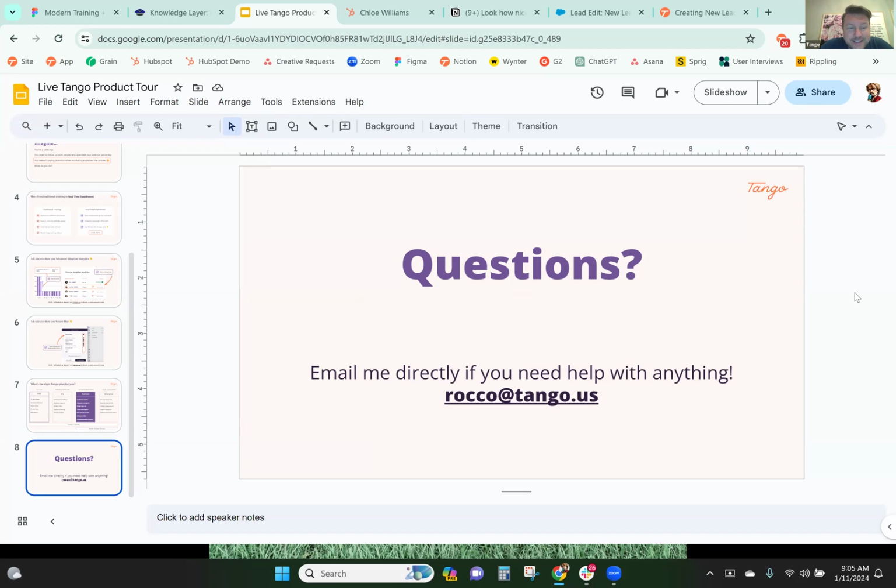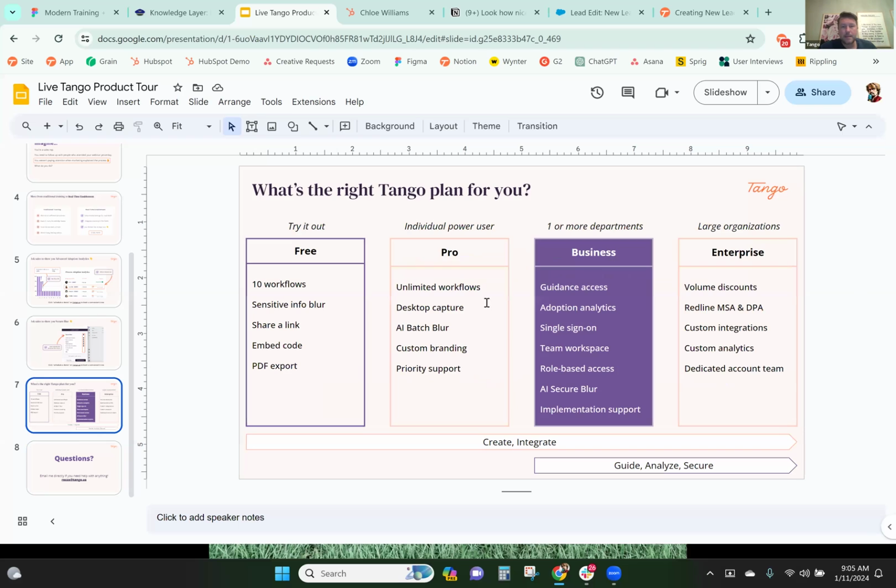And they can show you all the additional features, give you pricing, let you know if there's any volume discounts. The business plan starts at hundreds of dollars per month, to give you a frame of reference.